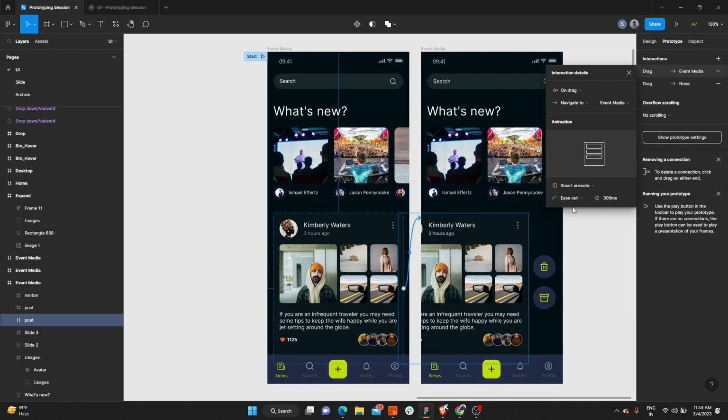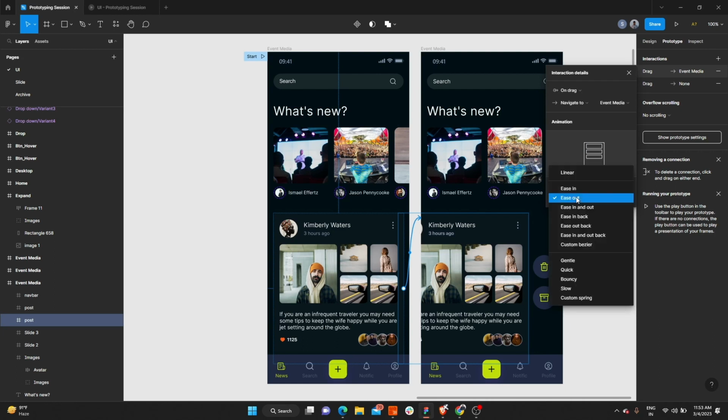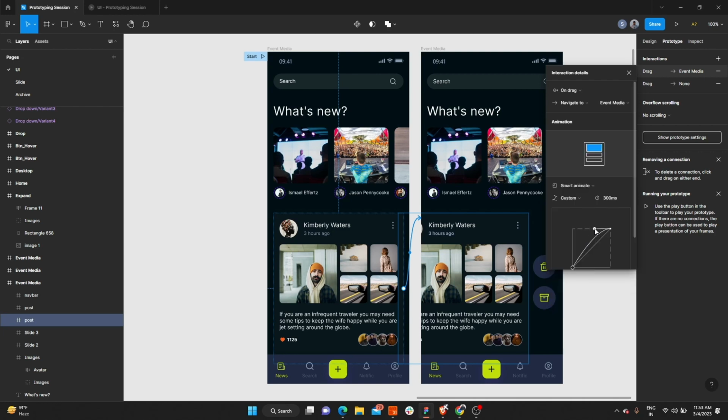This second property is going to decide what the motion curve will look like. These are some presets, right? Ease in, ease out, ease in and out, ease in back, ease out back. These are just basic presets that you can use. You can also have gentle, quick, bouncy and slow, right? So to attain the speed of interaction and smoothness you want, you can choose a preset, or you can go to the custom preset and set your own curve. This is going to decide how smooth the interaction is going to be.